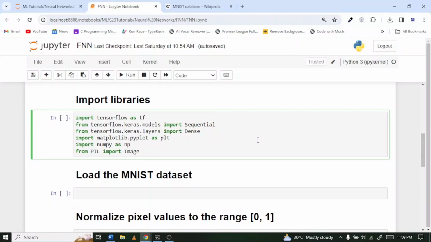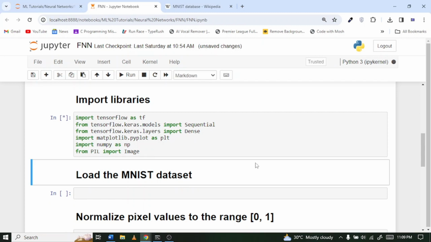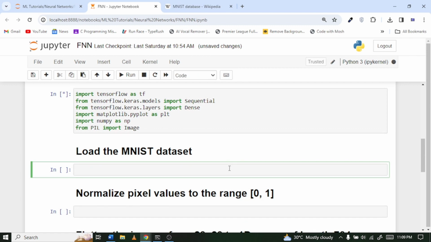Alright, so the first thing is to import the necessary libraries. We are going to be using TensorFlow, Sequential models, Dense layer, pyplot, numpy, and image. Okay, so I'm just going to run this, and the next thing is to load our dataset.